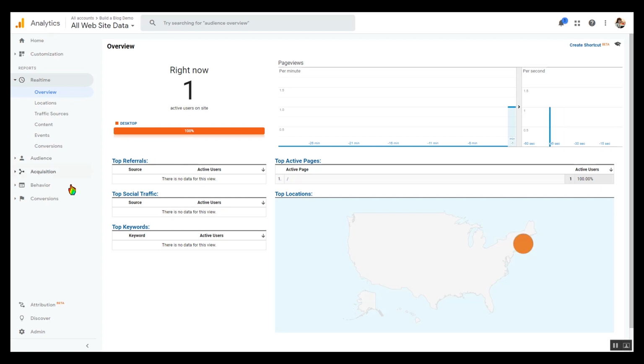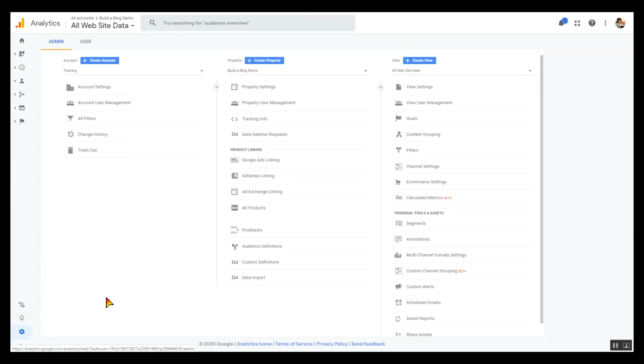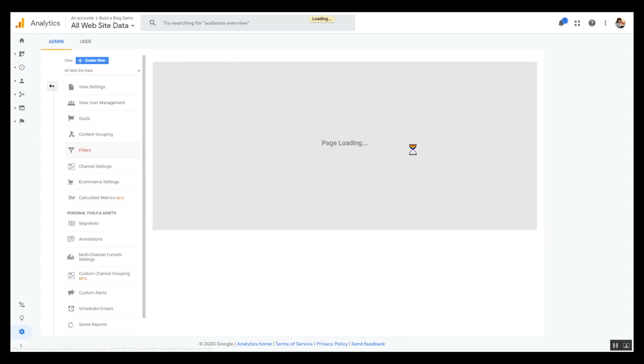Find Admin at the bottom left corner of the screen and open it up. This is your account settings on the left-hand side. This verifies that this is your website. This is my website, Build a Blog Demo. And we have site data on the right. Find Filters here and click on it.